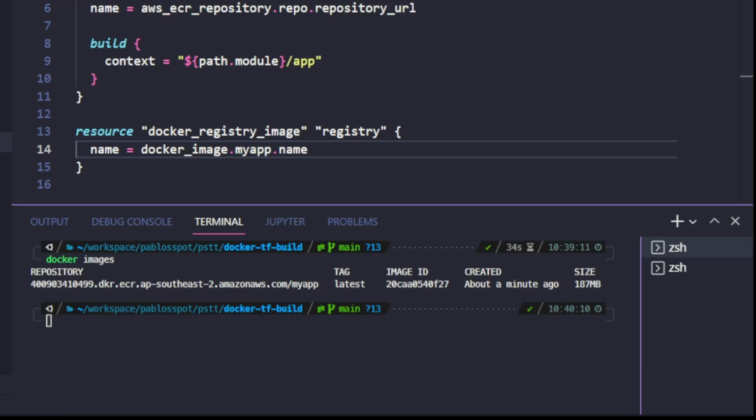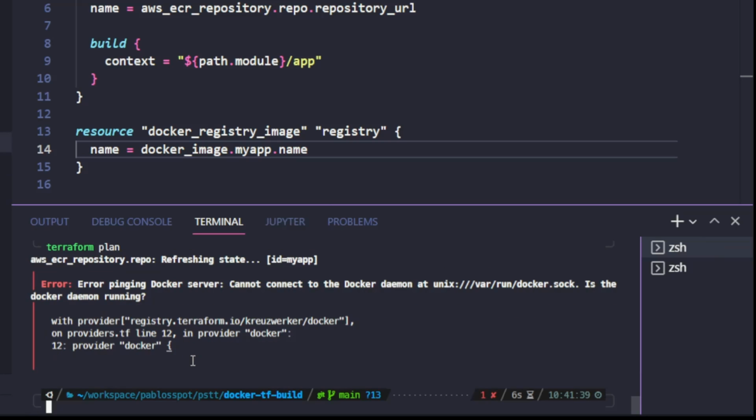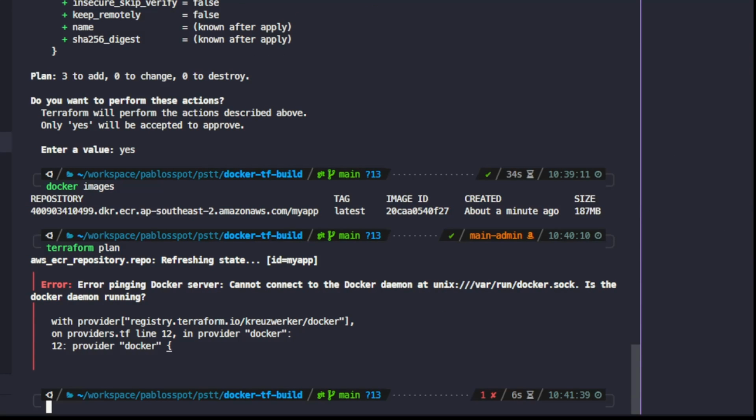Here's one thing to take note. If I turn off Docker on my machine, so let me go ahead and turn that off. So I've turned off my Docker application. If I rerun Terraform plan, watch what will happen. The plan fails. So let's expand this output. What this output tells us is that the Docker image resource relies on the Docker instance running on a machine where you intend to run your Terraform commands in.